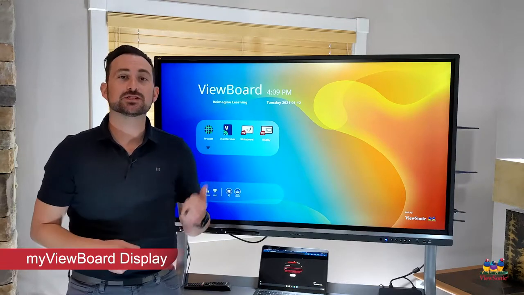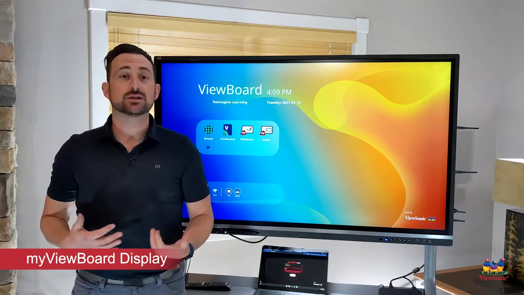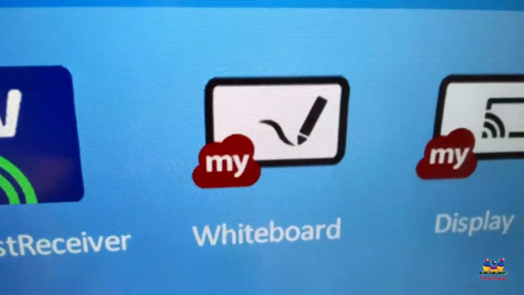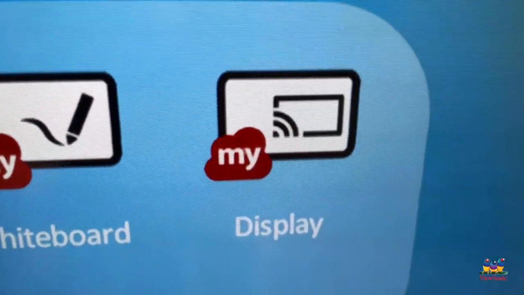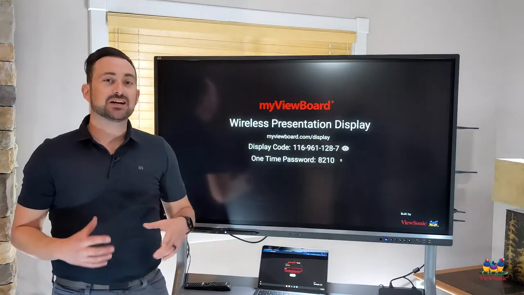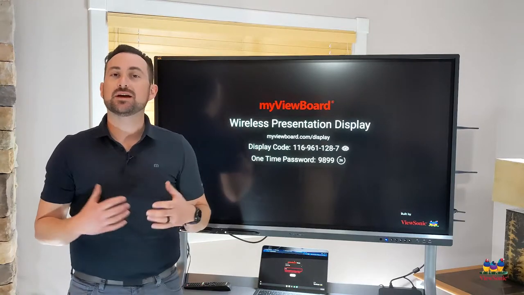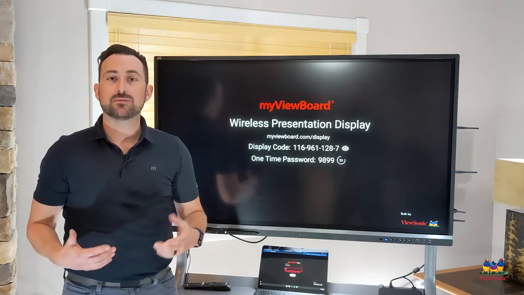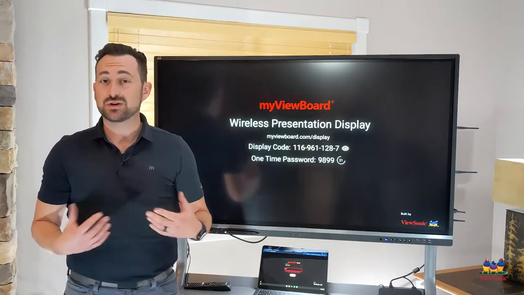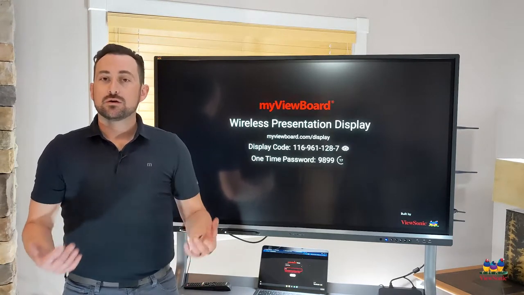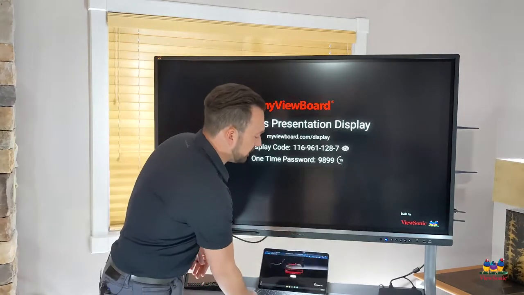Earlier I mentioned there were some additional programs that come installed on the embedded player. Remember, embedded meaning use the panel by itself. One of those is called Display. And what Display does is it allows you to wirelessly cast your device to the panel without being on the same network as the panel. This is really helpful for guests who can't be on the same Wi-Fi as your staff, or students who also can't be on the same Wi-Fi as your staff.